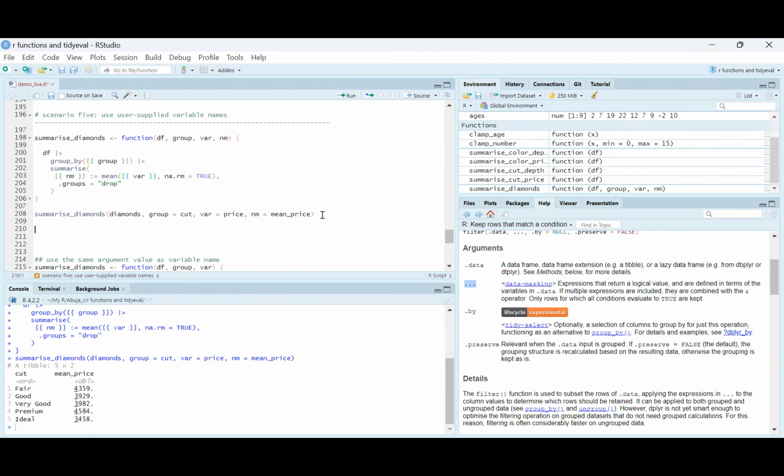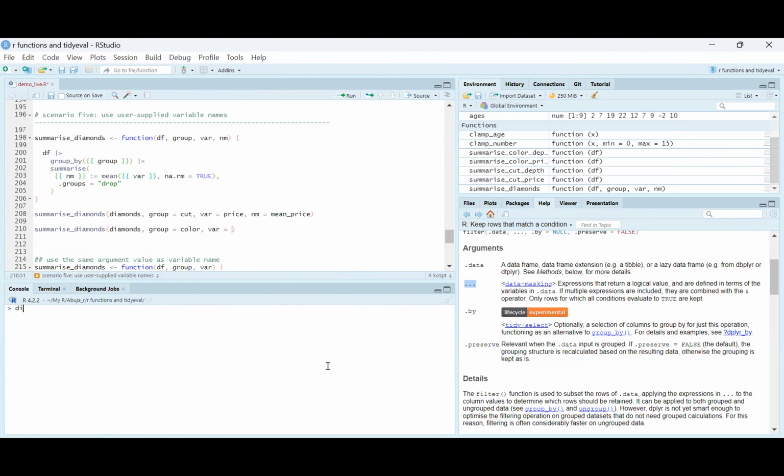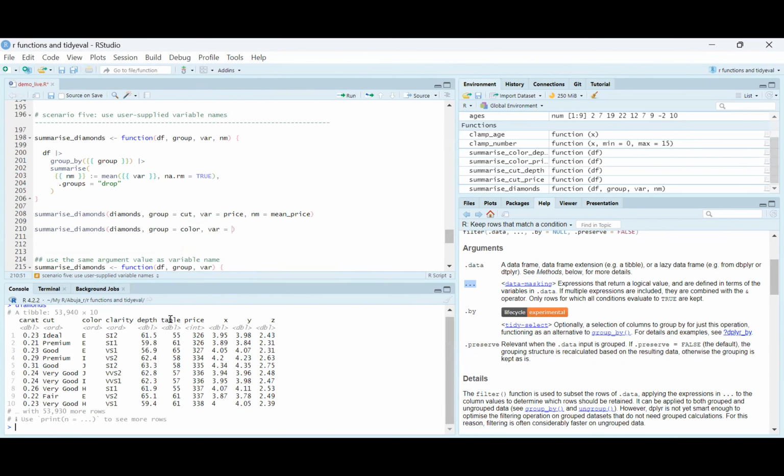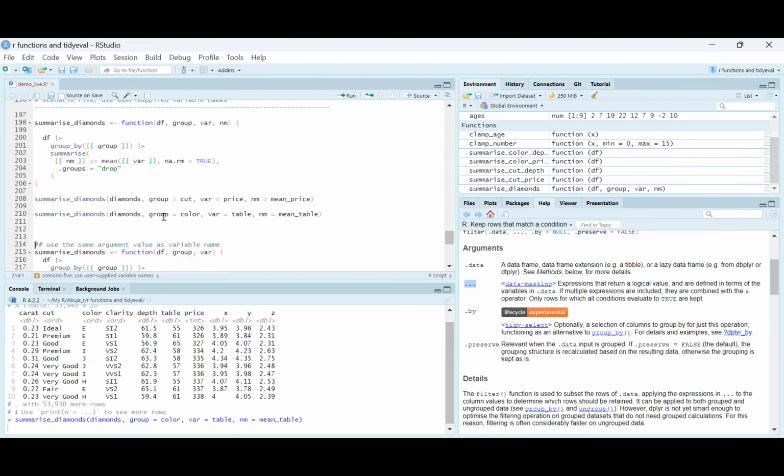Let's try to write a second example. Summarize diamonds. Our data set is diamonds. Let's group this time by another variable. Let's call it color. Let's look at the names of diamonds again. So we have depth, we have table, we have X, Y, Z. All these are numeric variables. Let's say we want to do table now. So our variable here will be table. And then our name, we want to call it mean table. Let's see if this works.